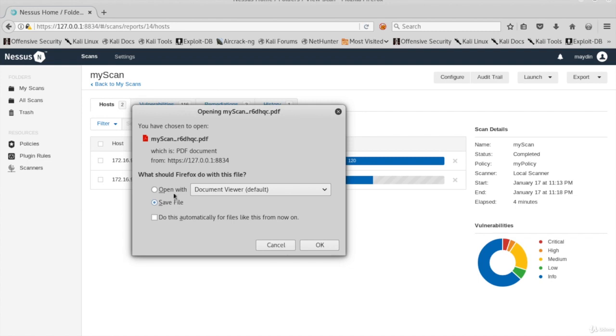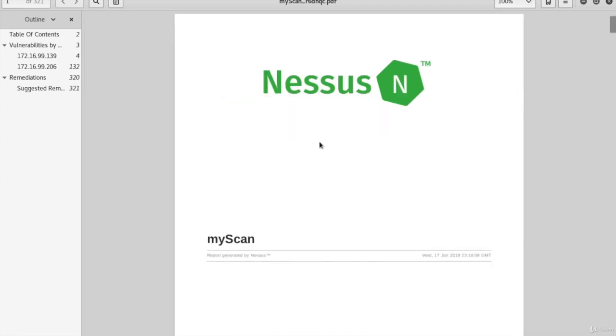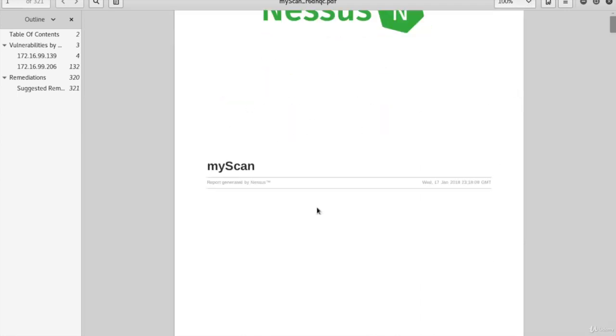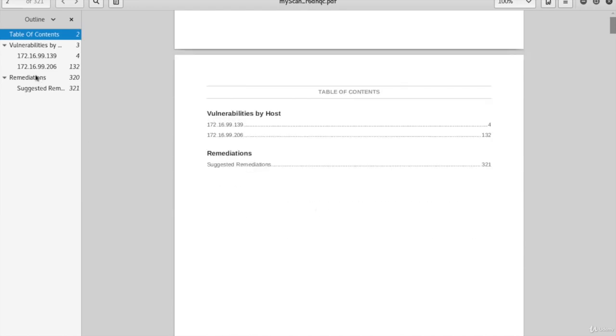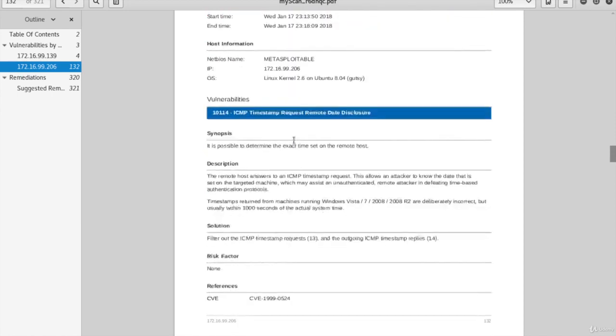Save it or open it now. I'll choose Open, and that way you can see it. So the file is downloaded into the temp folder. And here's a scan report in PDF format. Vulnerabilities are grouped by hosts. I'll click the Metasploitable header.